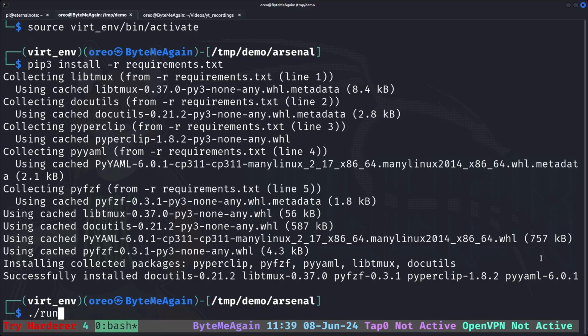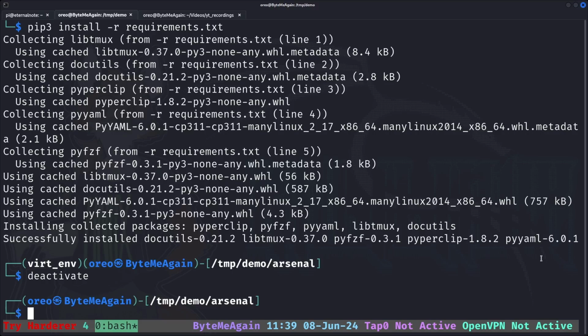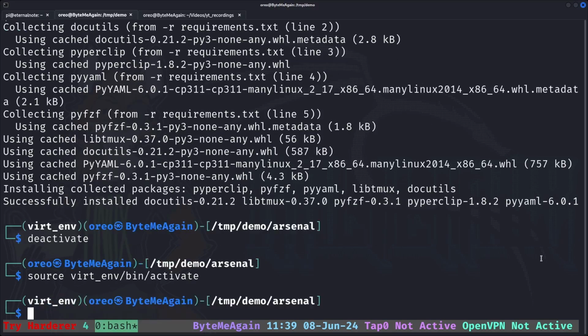Before I move forward with this step, I'd like to demonstrate how to exit out of our Python virtual environment without closing our terminal, which can be done with the deactivate command. Jumping back into our Python virtual environment like before, source, vir-env, bin, and activate. Alright, let's continue on and run Arsenal.